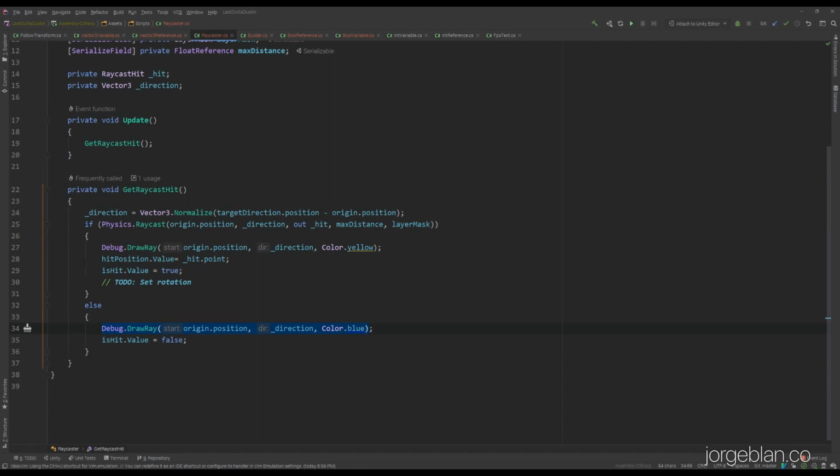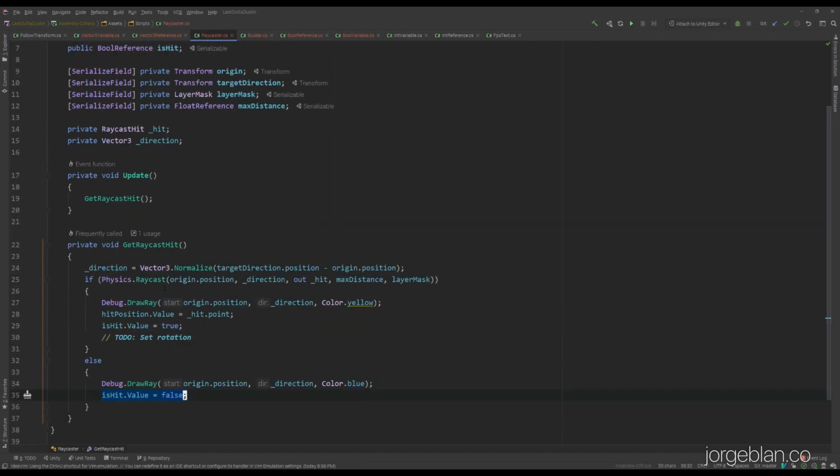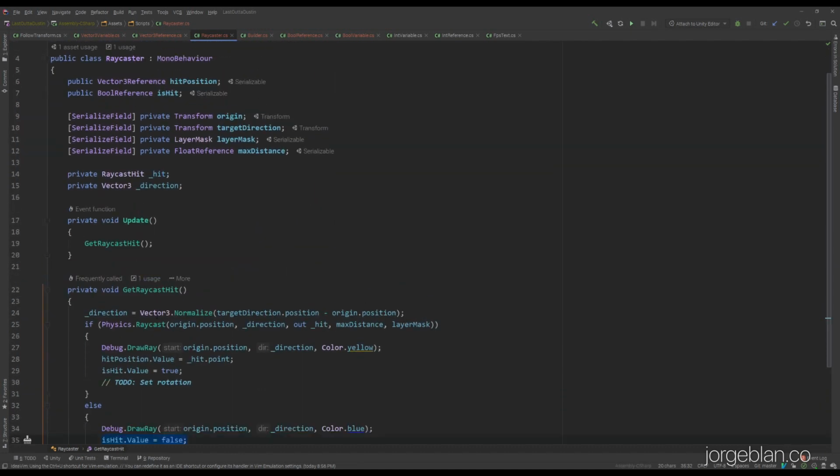If we have a hit, though, we store the point, which is the vector 3 where the raycast hit. We store that in the hit position scriptable object that we have here, so that we can use that vector 3 position elsewhere. And then we also set the value for the isHit boolean to true. If we didn't get a hit, then we set it to false. And that's it. It's just a pretty straightforward raycast.